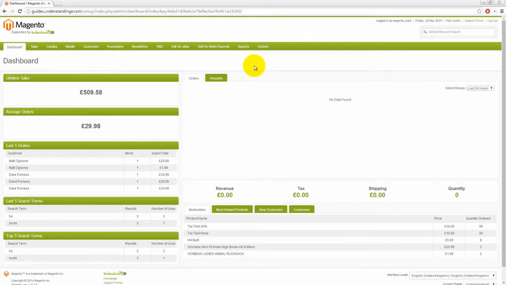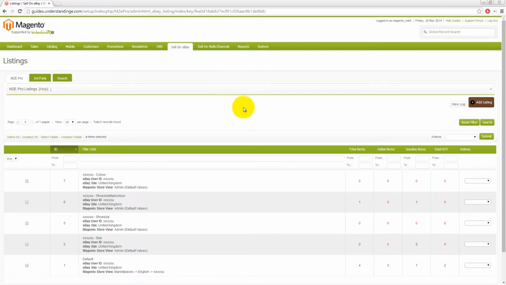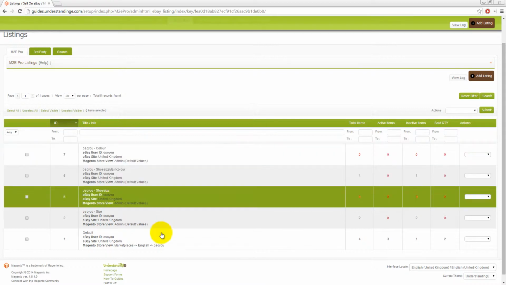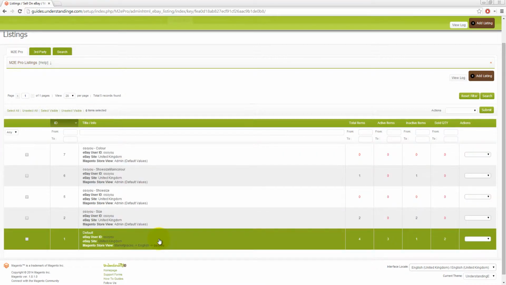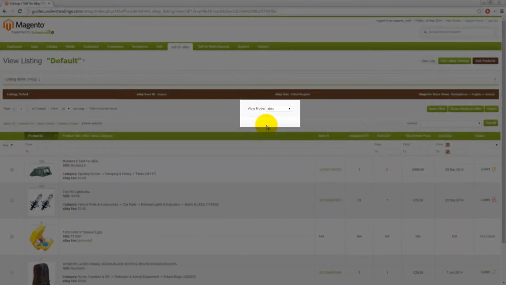So getting to the view modes within Magento and M2EPro is dead simple. If you go to Sell on eBay and then click on Listings, and then pick a listing group. Now we're going to pick the bottom one because we do have some listings within there, and it's going to be able to show you some examples of what's actually going on. Now I've just highlighted the view mode option on your screen, and you'll see it's right in the middle of the listings group within M2EPro. And if we drop that down, we can see that we've got eBay, settings and Magento.